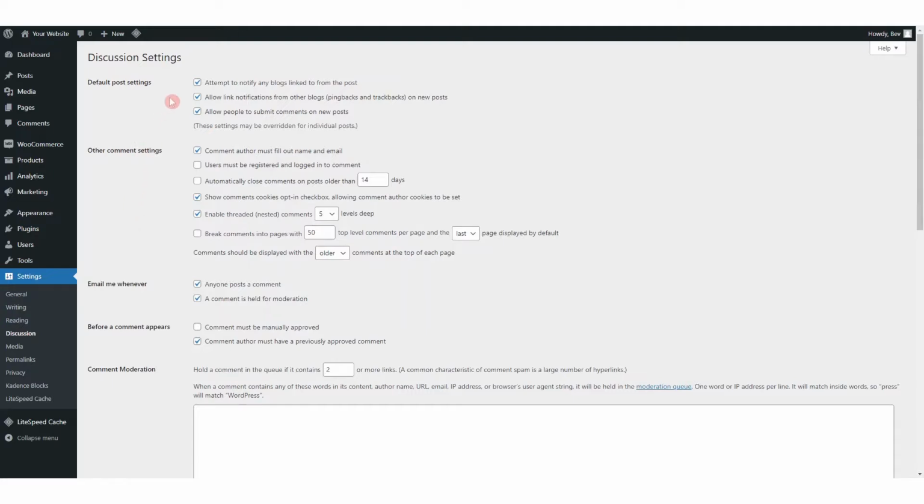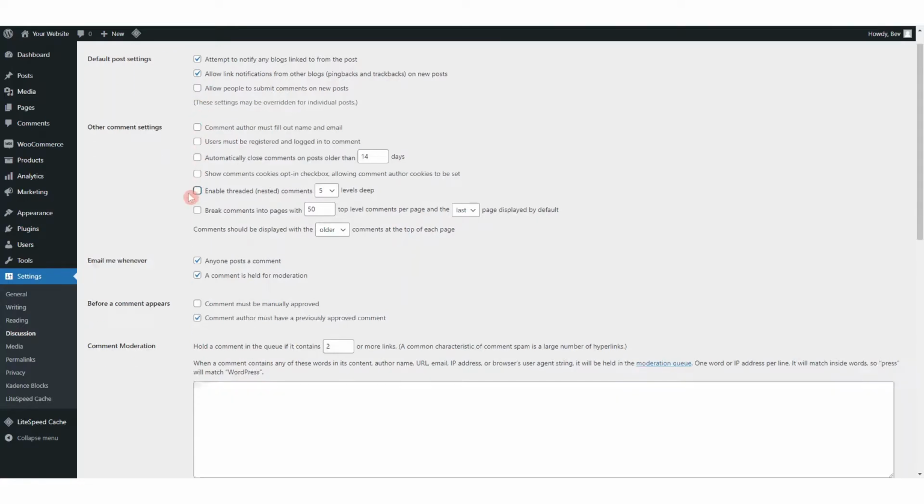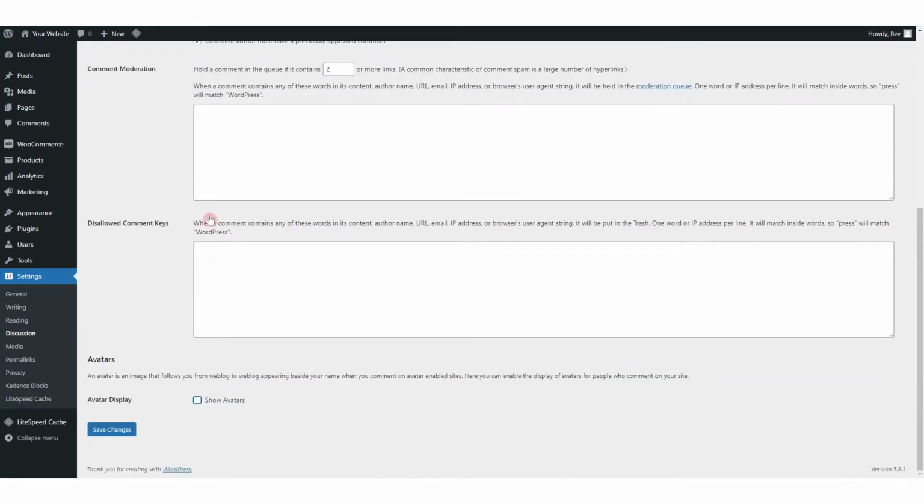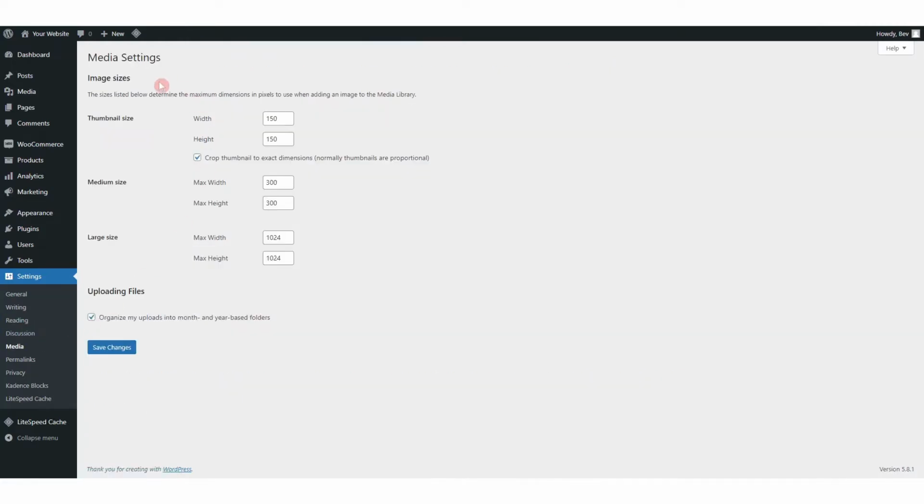And then here on discussion, you could make any settings that you want to. You could deselect this if you don't want to allow comments on your website. So you could deselect any items here. And then if you don't want to show avatars, you could deselect that too, and you would just save your changes. Then here on media, you could make changes to your media.